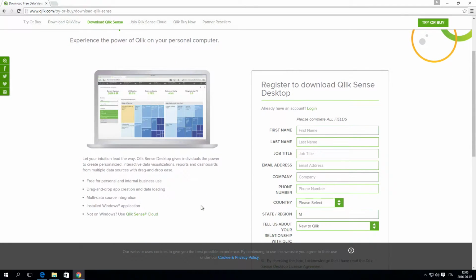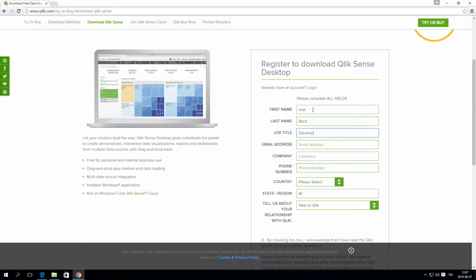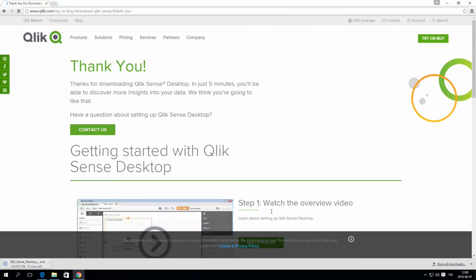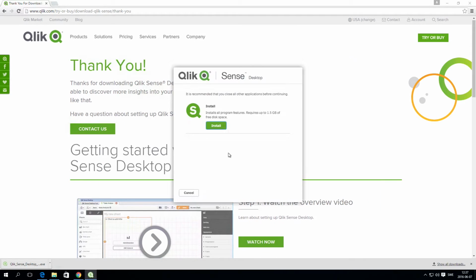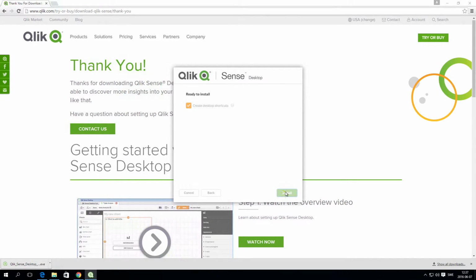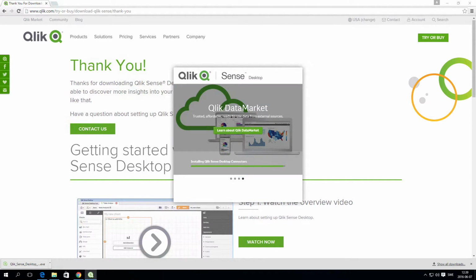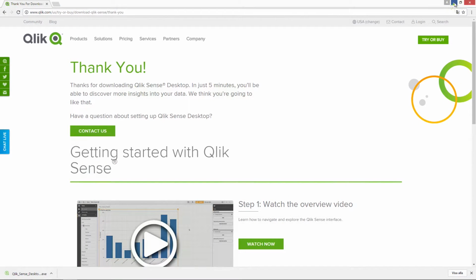Create a Qlik account by filling in the form with your details. Open the setup file and follow the installation steps. Once the installation is complete, you can start Qlik Sense Desktop.